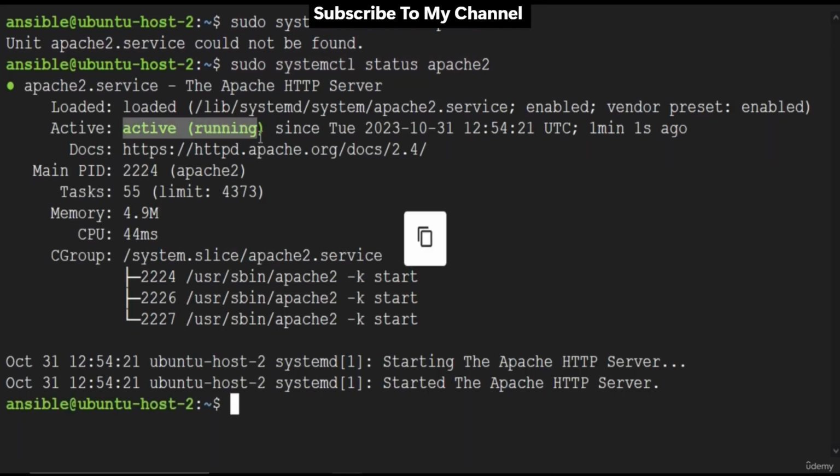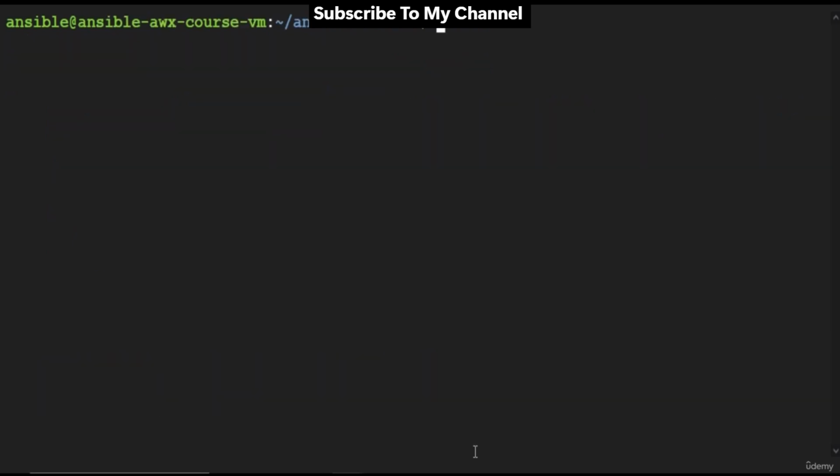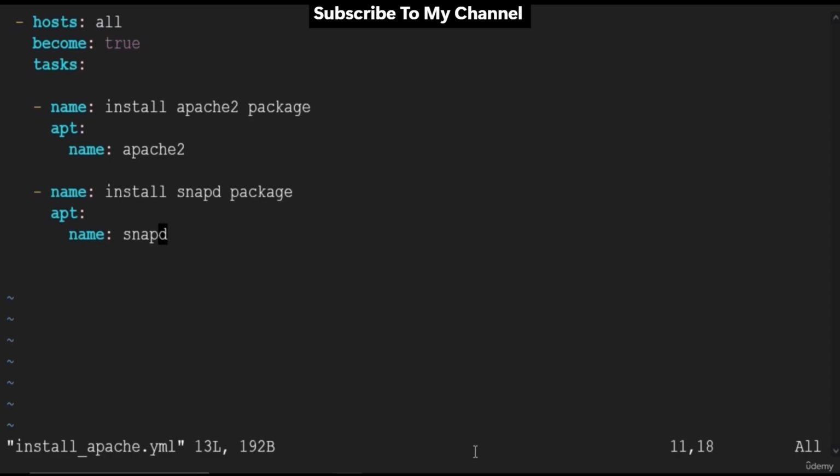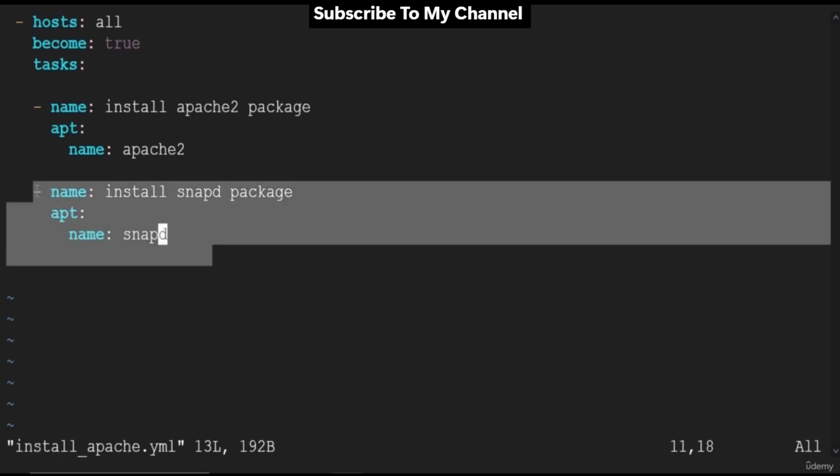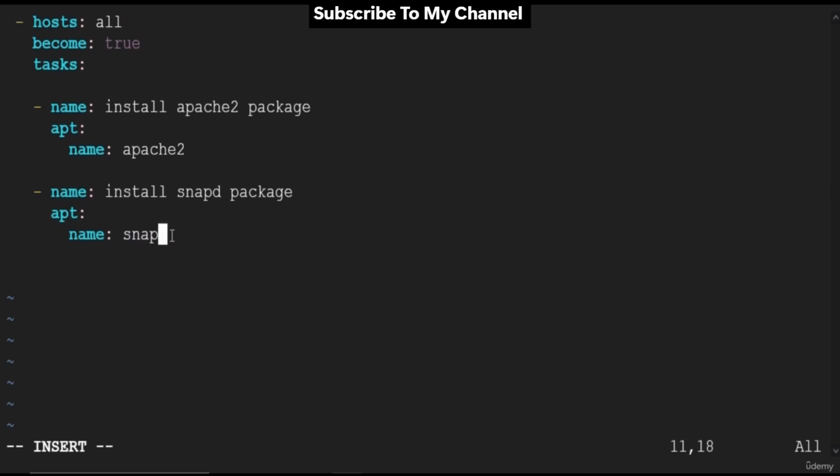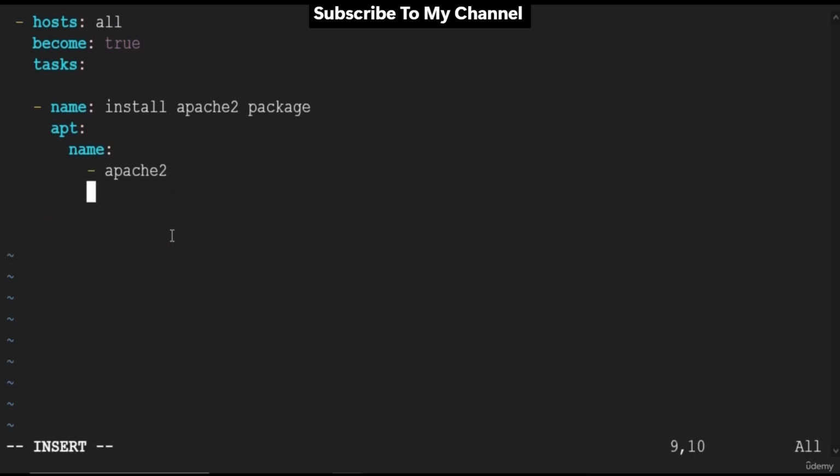Now I updated the playbook to include the snapd package as well. One syntax is you can write it this way, or you can shorten it under the same name, like this here. Save the changes, run the playbook.